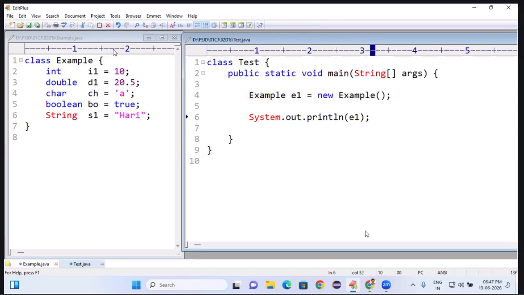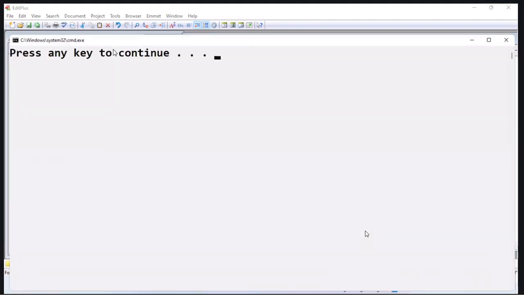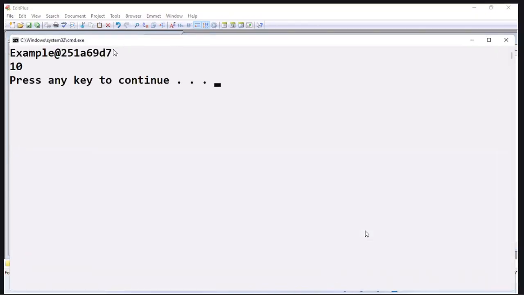Okay, moving on. I want to print the data of the object. What do you write? System.out.println of E1.I1. I should go into the E1 pointing object. If you want to go into it, what should I write? Dot, to access I1 from the E1 pointing object. What is the value available in the E1 pointing object? 10. 10 is printed.